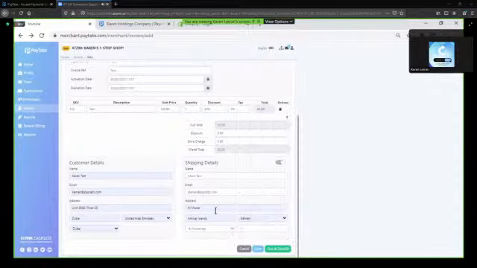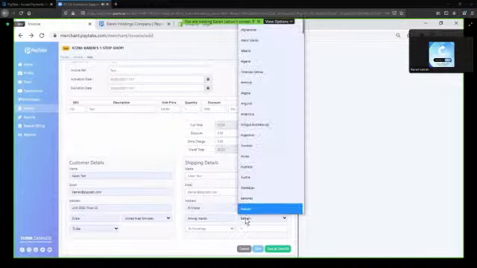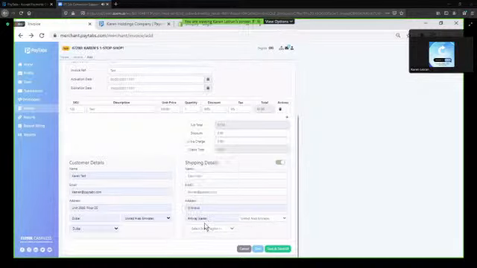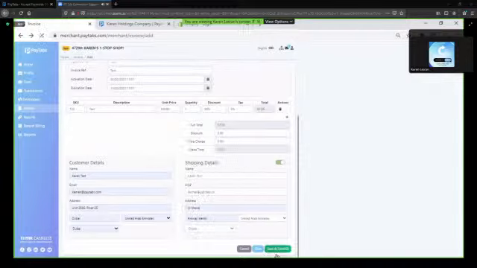Okay, so it doesn't want to accept Bahrain. I'll change this to Dubai. No problem. Save and send, and then done.